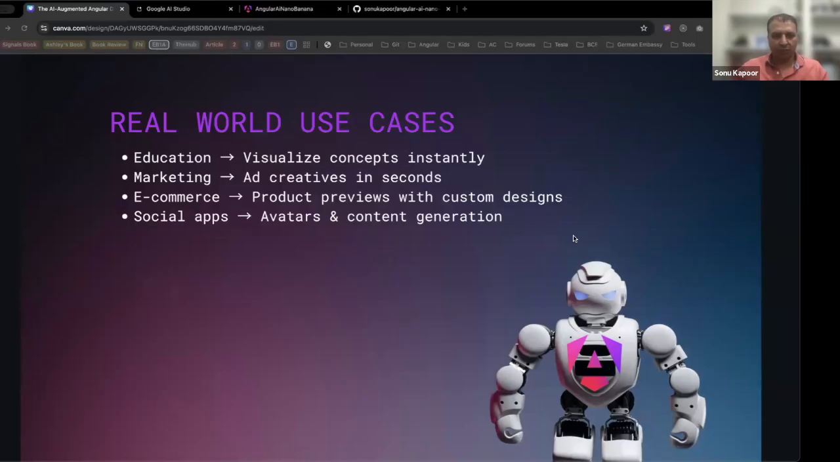So where is this useful? Let's talk about some real world use cases. Thinking about education, imagine a history teacher asking students to visualize ancient Rome. The model can generate scenes like that instantly. How about a designer types a few ideas to get instant ad variations? Think about this, the faster iteration, more creativity.